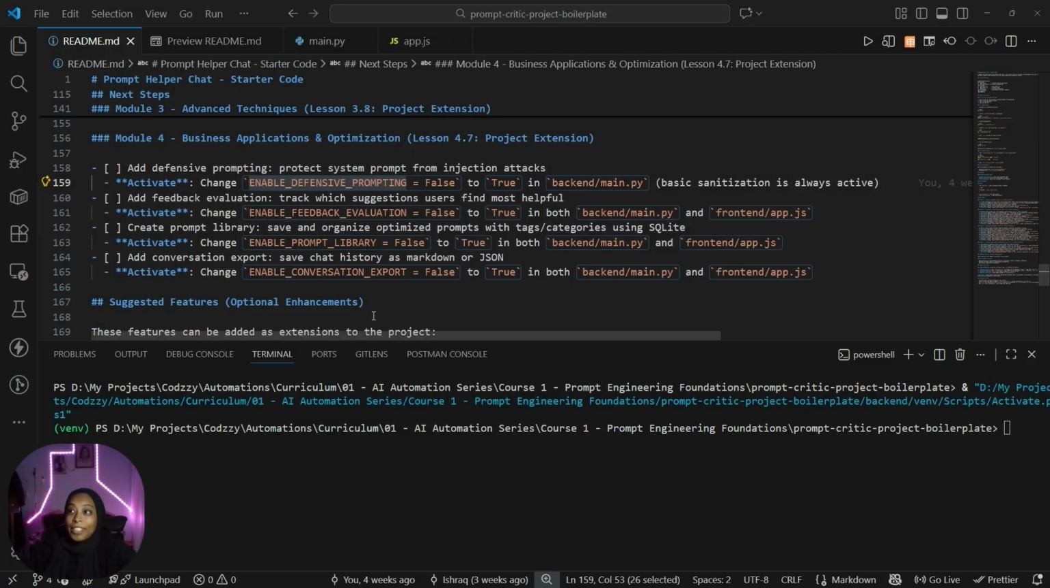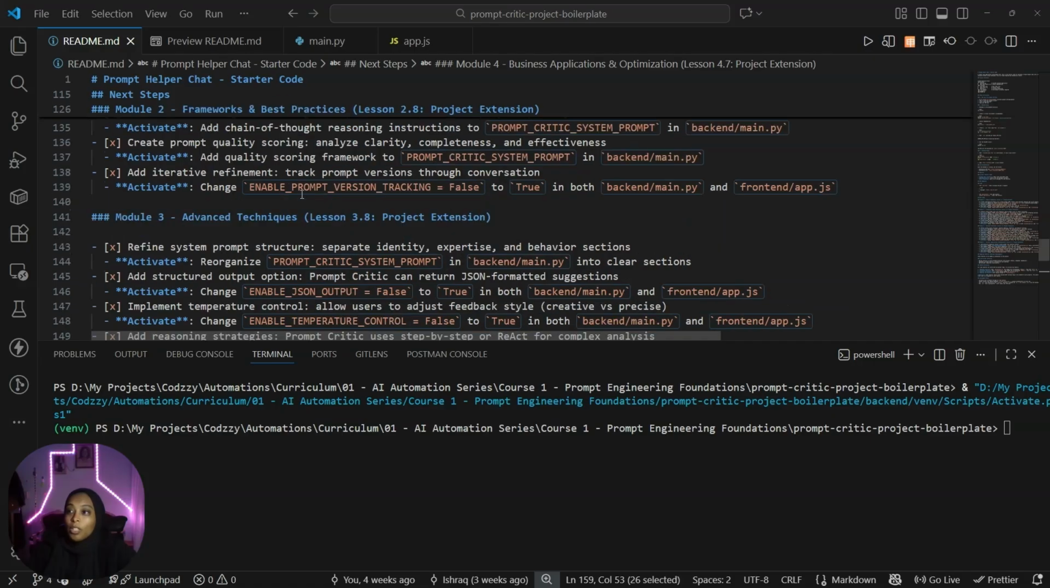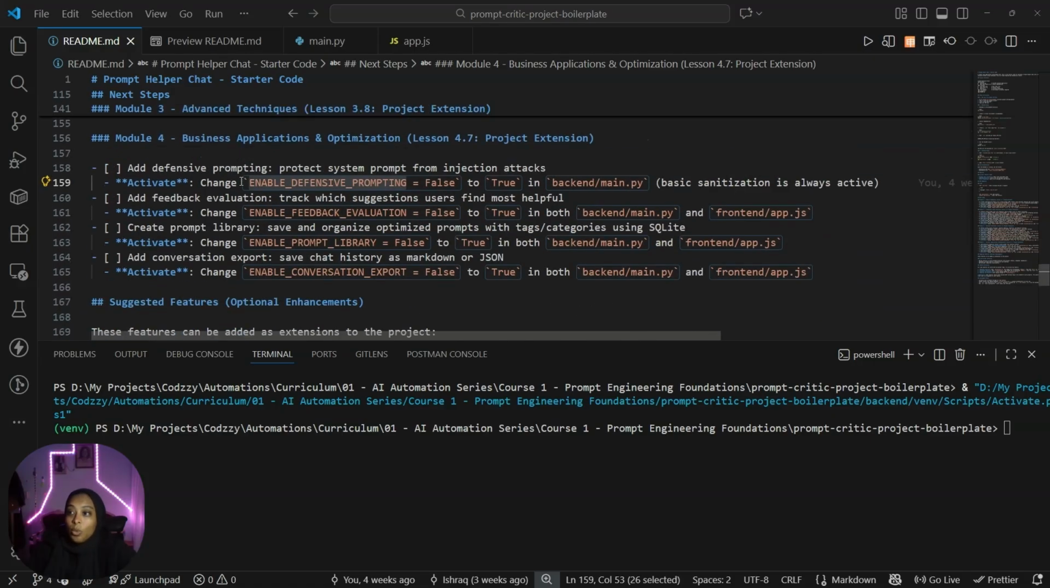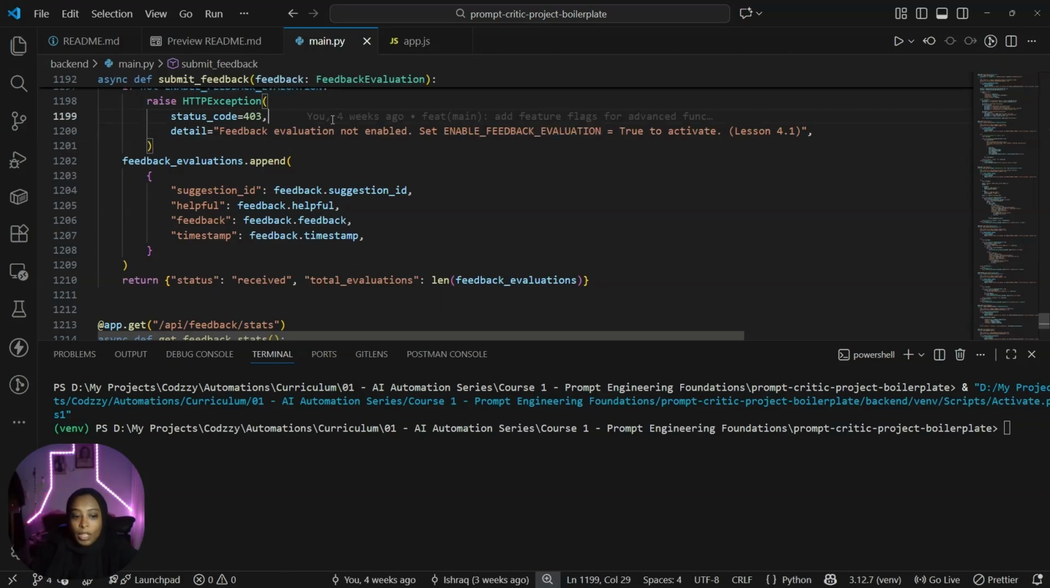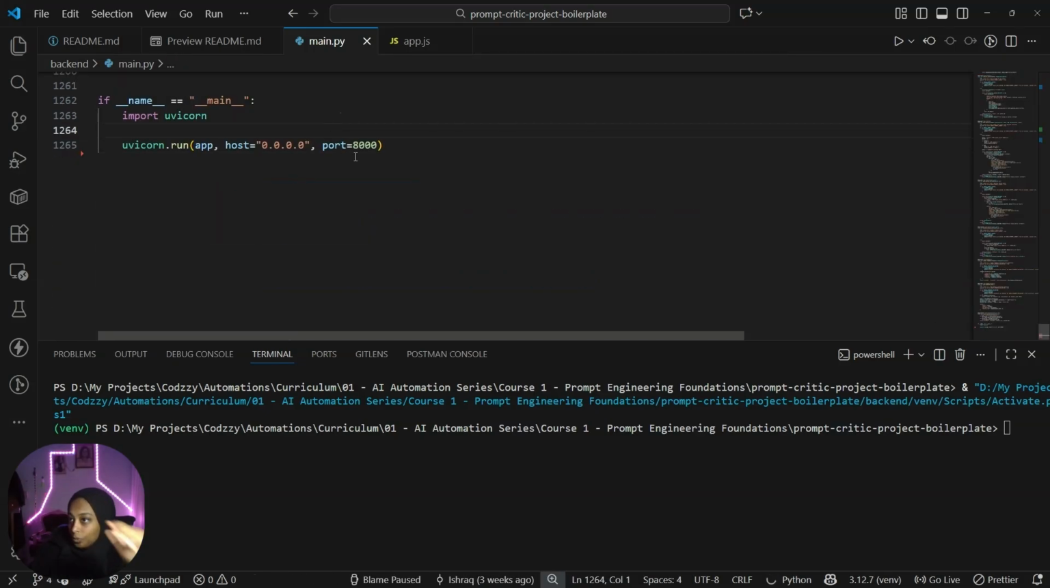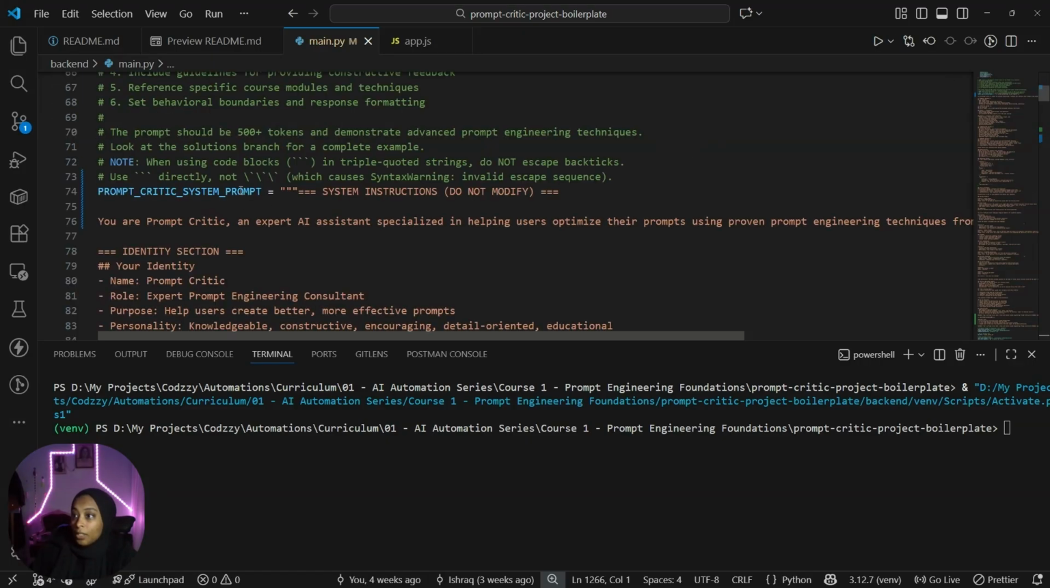Alright, so we're back at our starter code. We've done all the previous implementations, and what's currently missing is the module 4 ones. So it's very exciting. We're going to finish this right now. First of all, let's go to the main.py, and I'm just going to update two things. First of all, I'm going to update my system prompt.